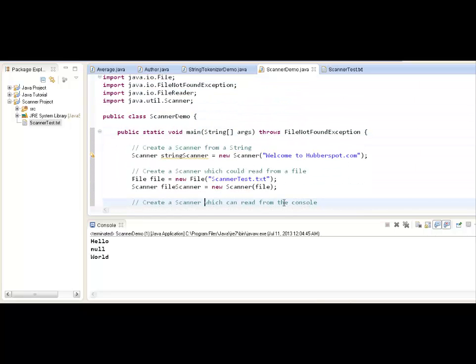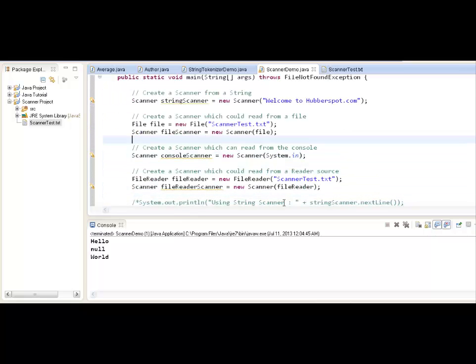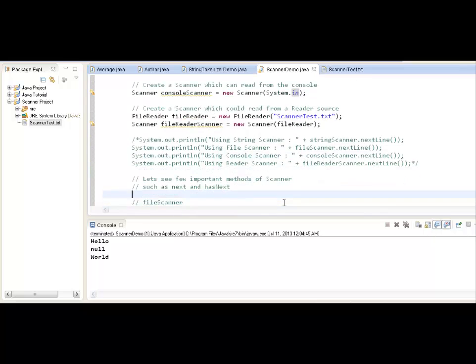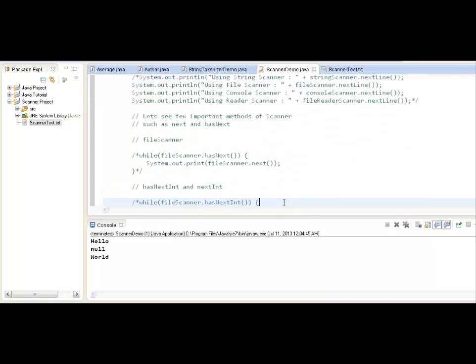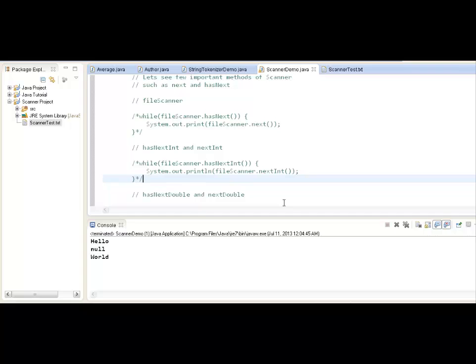And initially we created scanners based on a string, a file, a text file, console and a reader, and then we performed a few methods. Here we printed nextLine, which printed the next line in the string, file, console or reader. And then we saw the next and hasNext methods. We also saw the next and hasNext data type methods, which were like int, float, boolean and all.